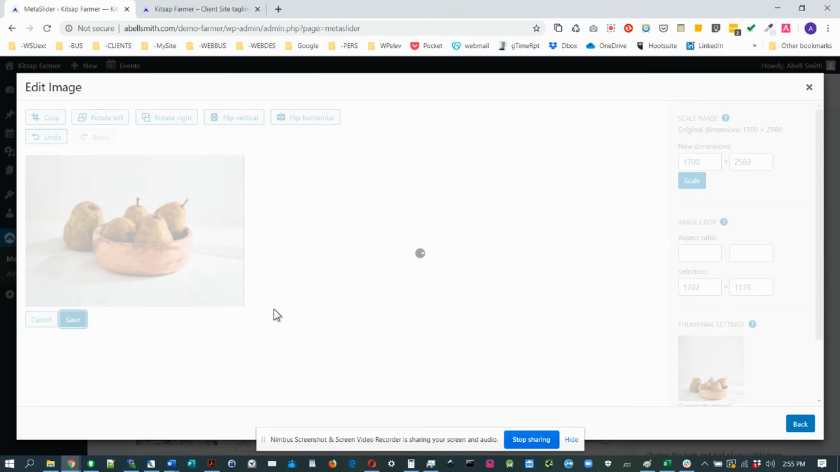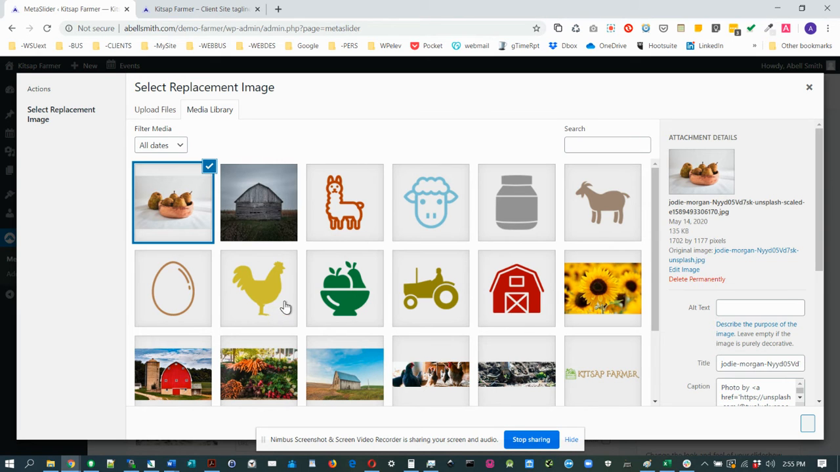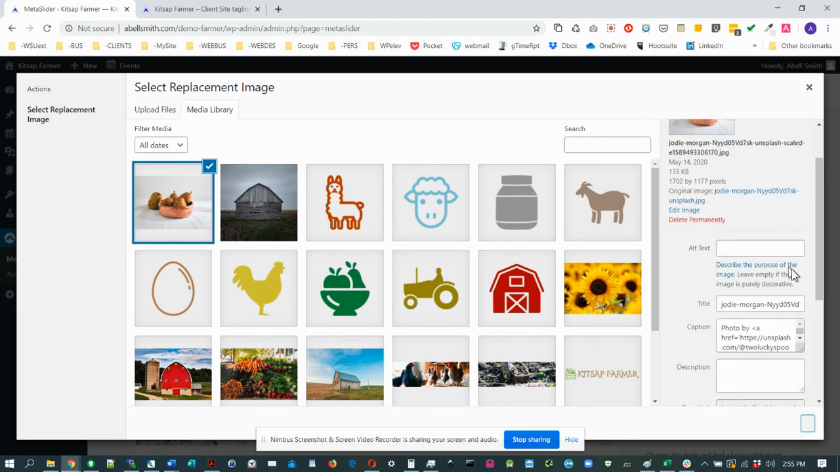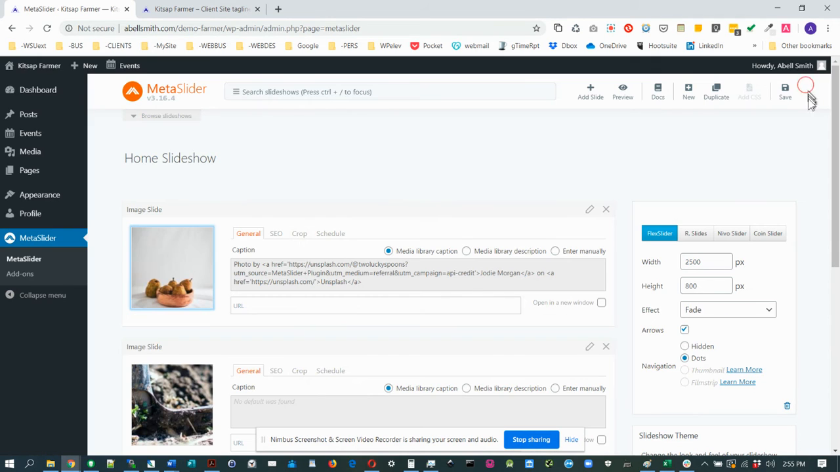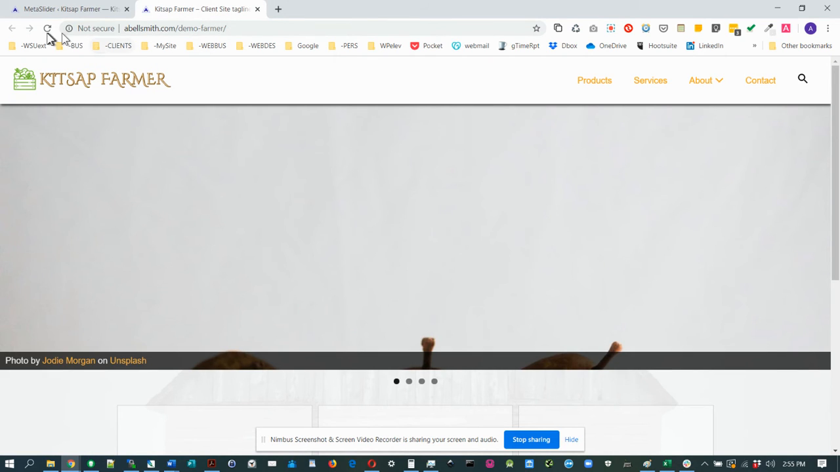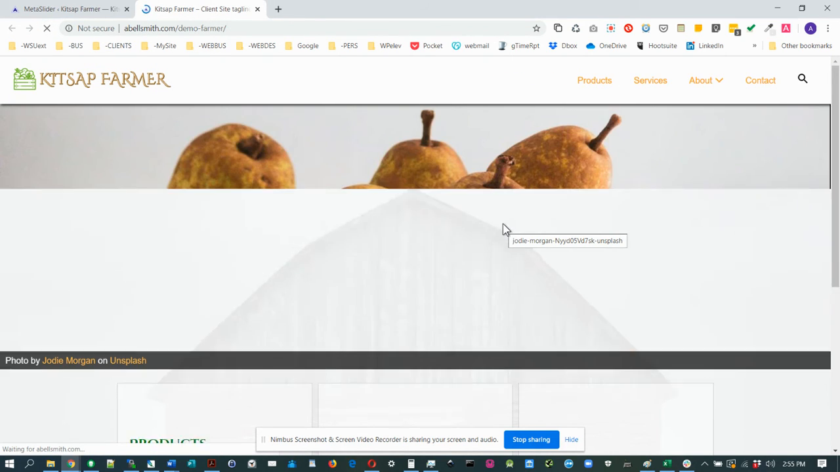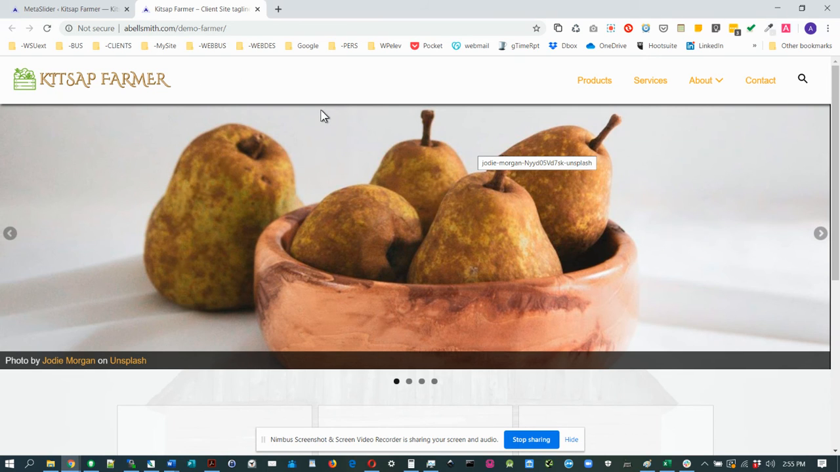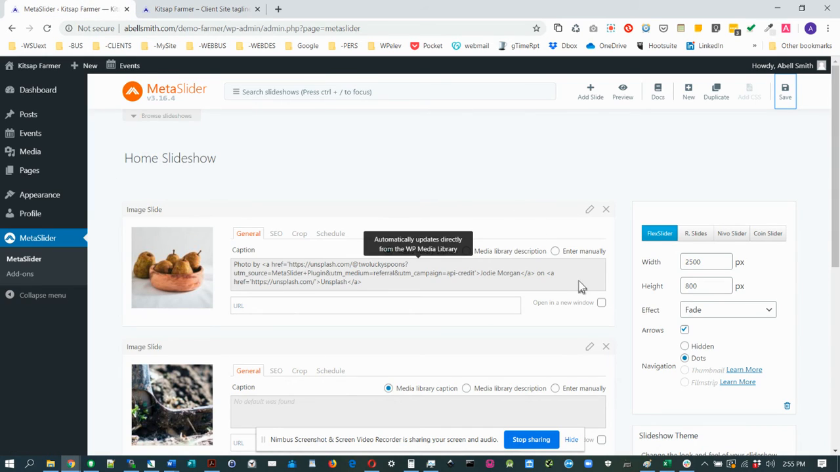So that should be cropped now. I'm going to X out of this and refresh. And you can see the slideshow image is cropped now. I'm going to click Save. I'm going to go back to the website, refresh, and it's cropped a little nicer for the website. Now say I want to get rid of the caption here or make it something else.